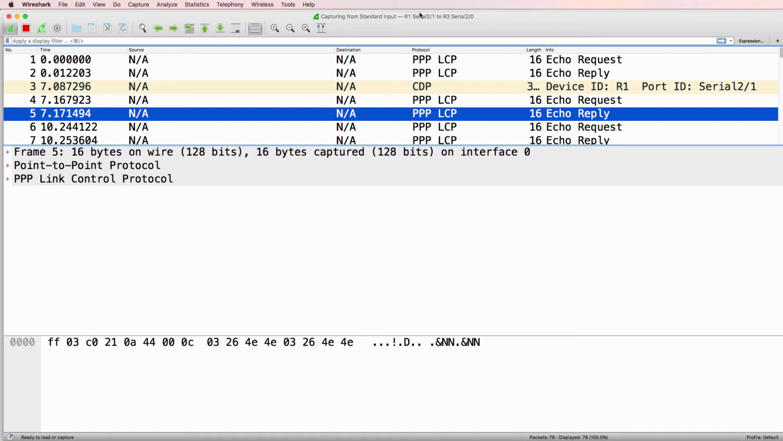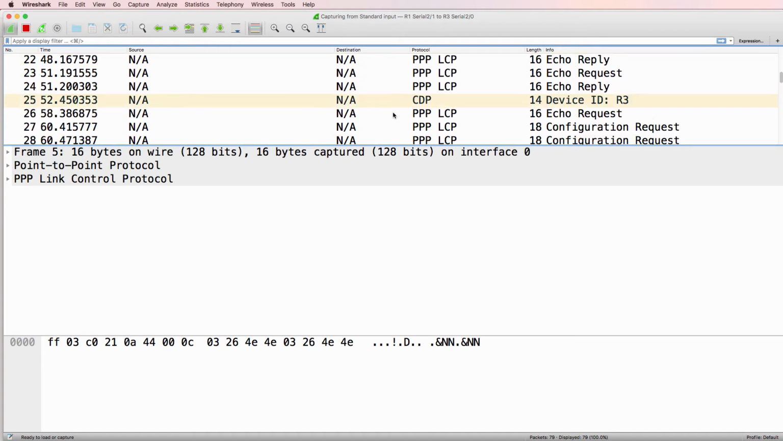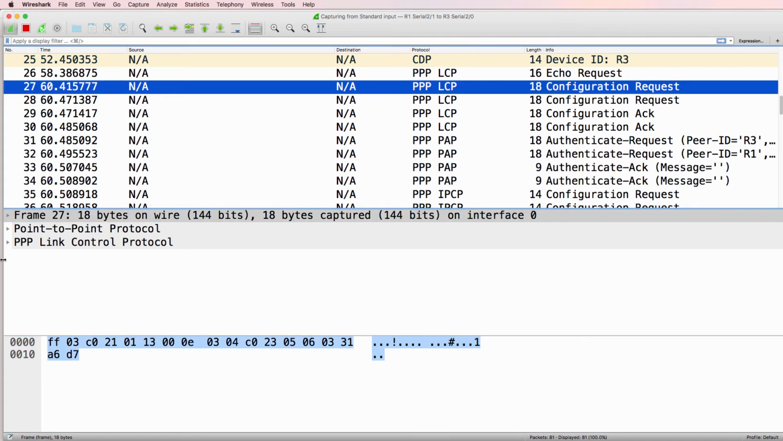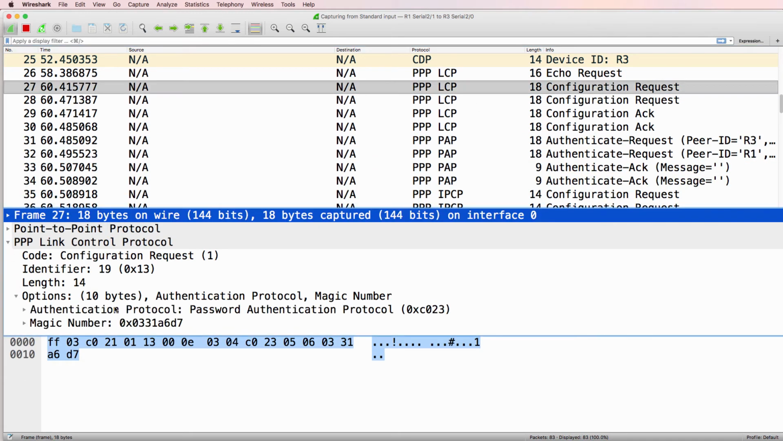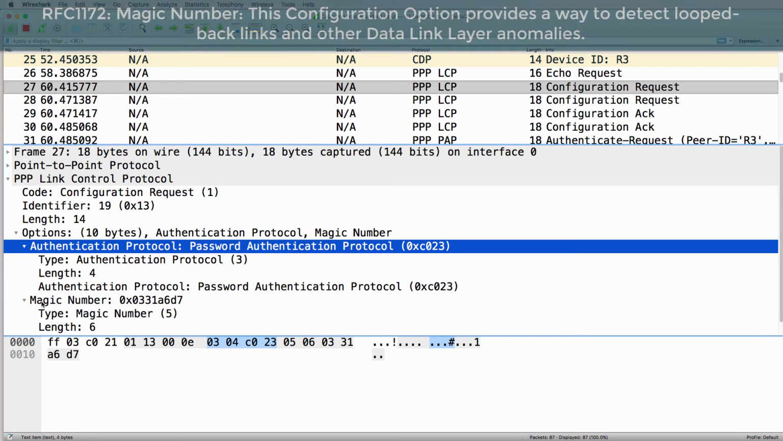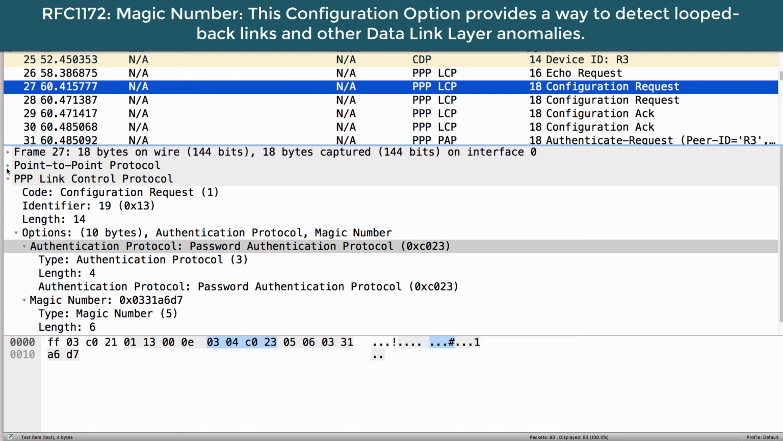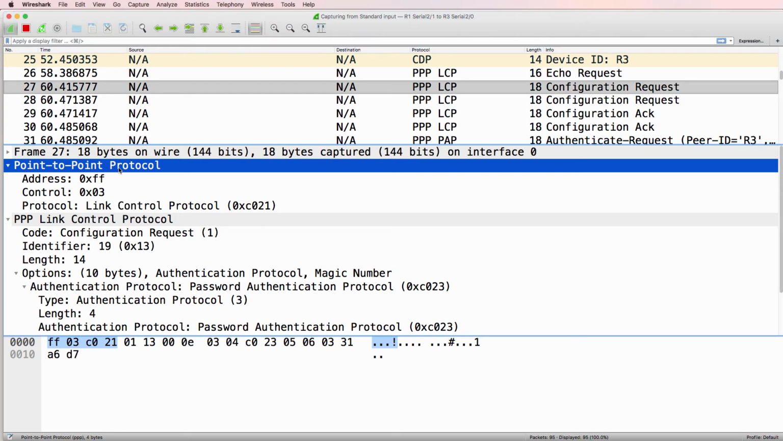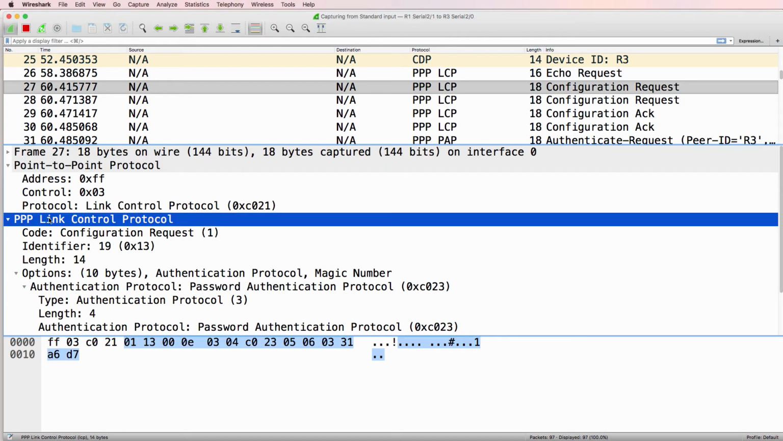Okay, so this is the link between router 1 and router 3. Scrolling down, we see a configuration request. Notice we are told that it's Password Authentication Protocol, and there's also a magic number associated with the connection. We are using Point-to-Point Protocol. So notice it's PPP at layer 2, and then we have a Link Control Protocol as part of PPP.